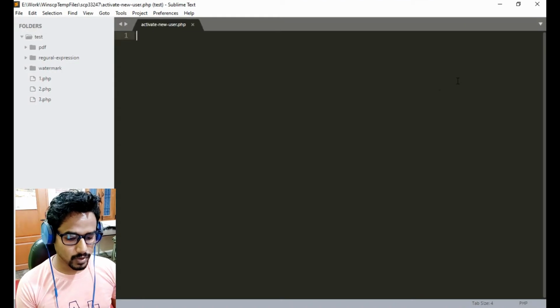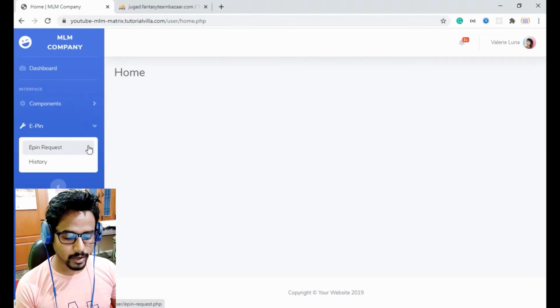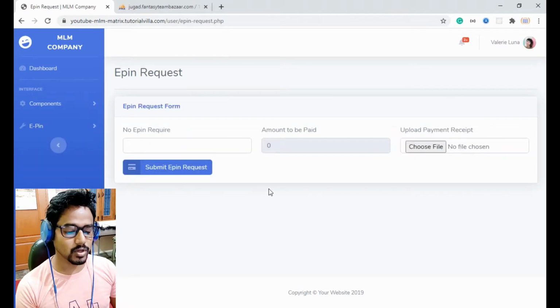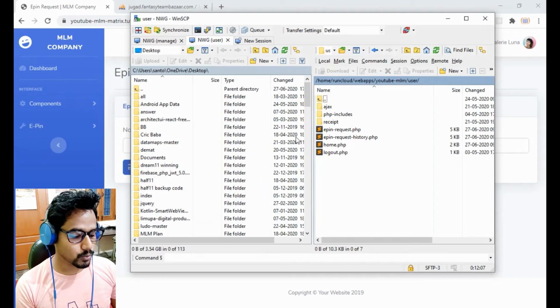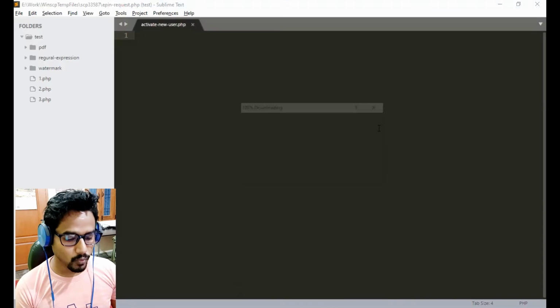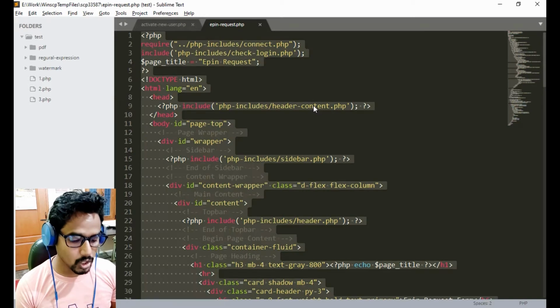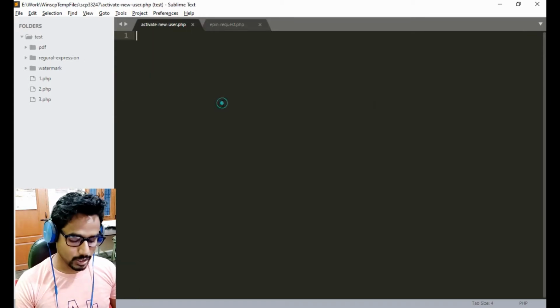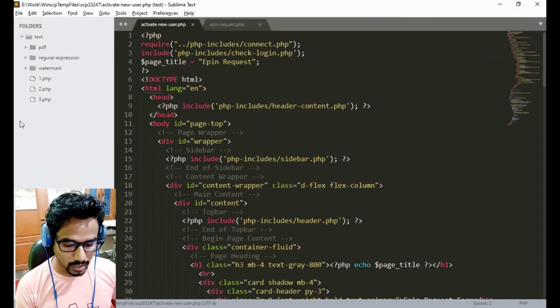Okay, so here is a new file, and as we know, we need a form to activate a user. In the previous chapters we already created a form in the page called epin request. So we will copy the content of epin request to the activate new user.php file. Open epin request.php, copy all the content, and just paste it here. Okay, and here we have created a new file.